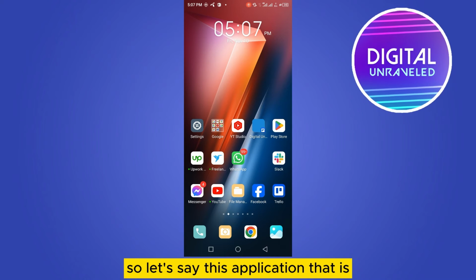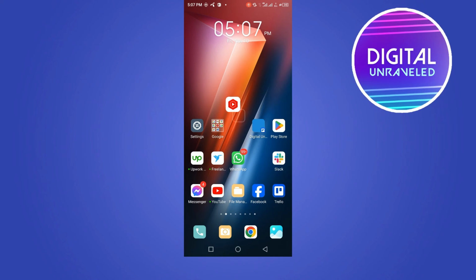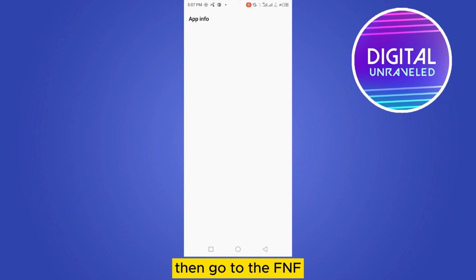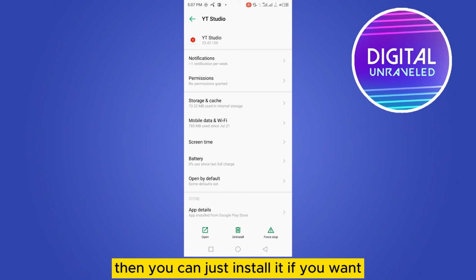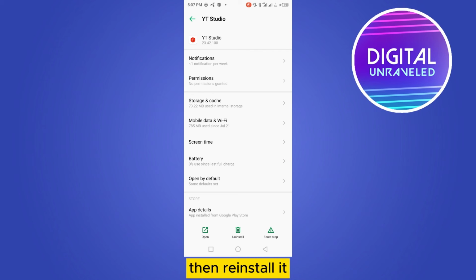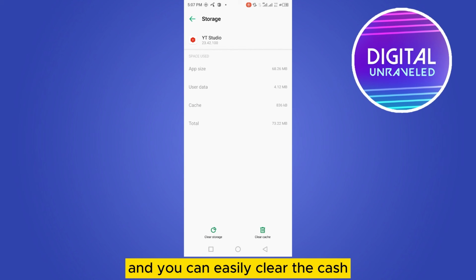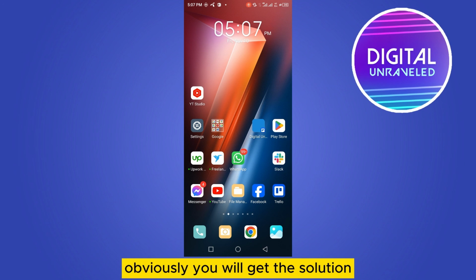So let's say this is the application that is causing the problem. You have to tap and hold the application, then go to App info, then you can uninstall it if you want, then reinstall it. And another thing you can do is go to the Storage and Cache option and easily clear the cache. So by doing these three options, obviously you will get the solution.